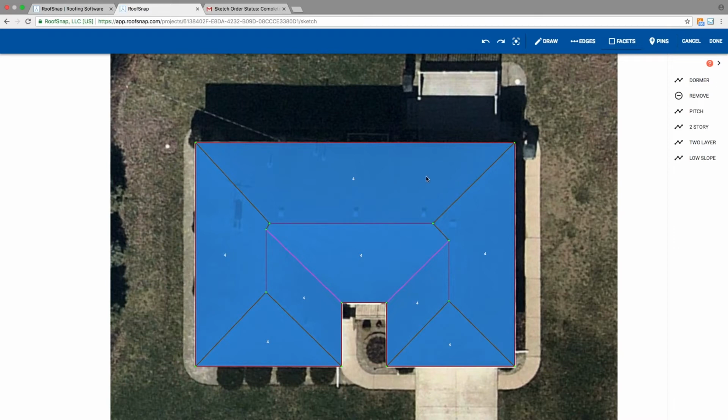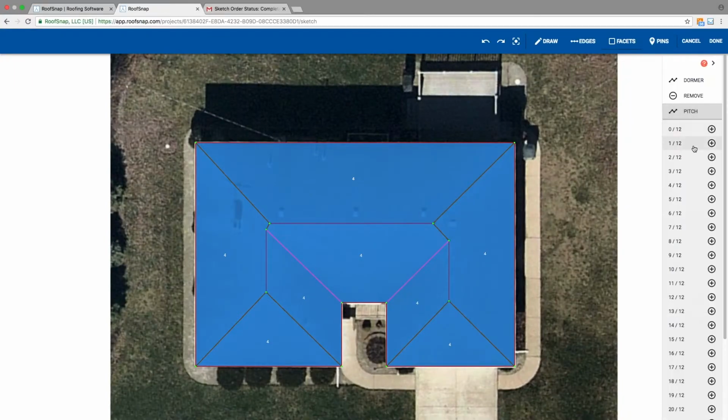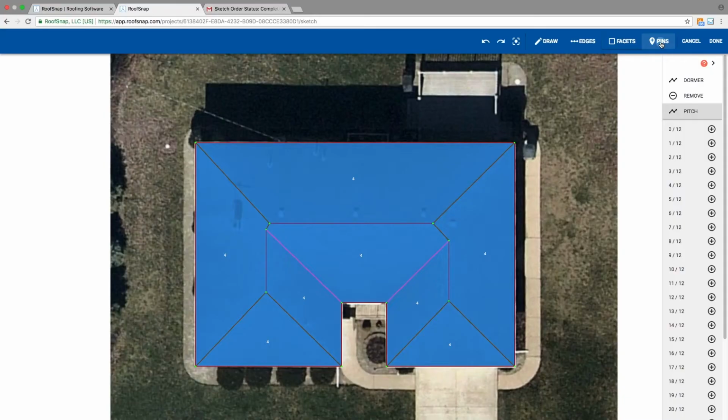Now, chances are we nailed the pitch. But if there was tree coverage or any issue that may have caused some question as to what the pitch is of different areas of the roof, you may need to go in and modify pitch on different slopes, and you can do that by selecting pitch here on the right side of the screen. And then of course, if you're doing an on-site inspection, you may want to add some pins.